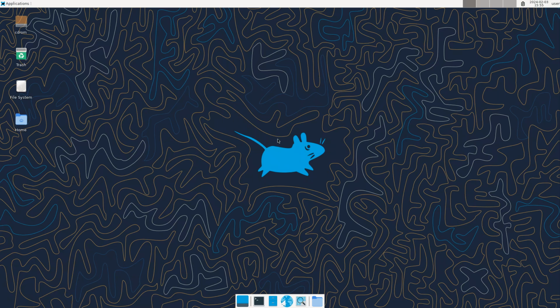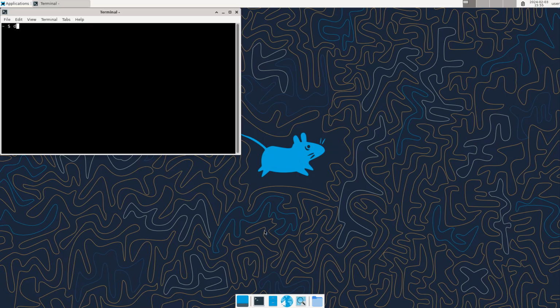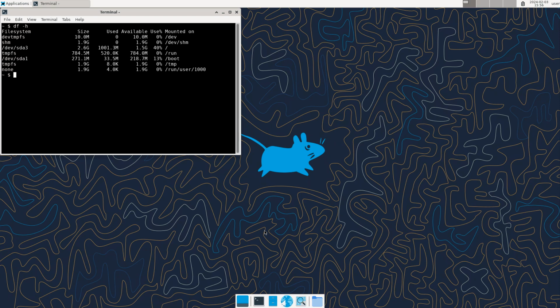Not only was that fast, but it's really minimal, and I'll show you some disk usage statistics here. It's really small, and that's with a desktop environment installed. Like, look at that, it's really small. That doesn't take much space, that's small.